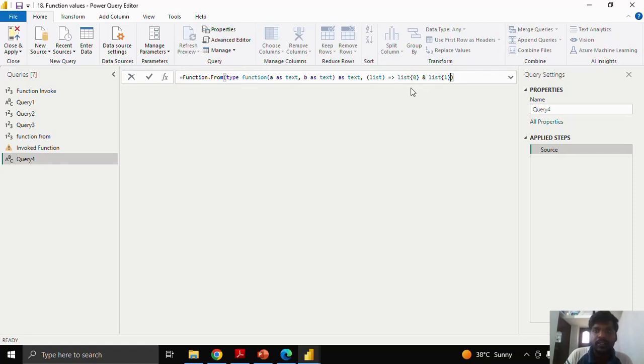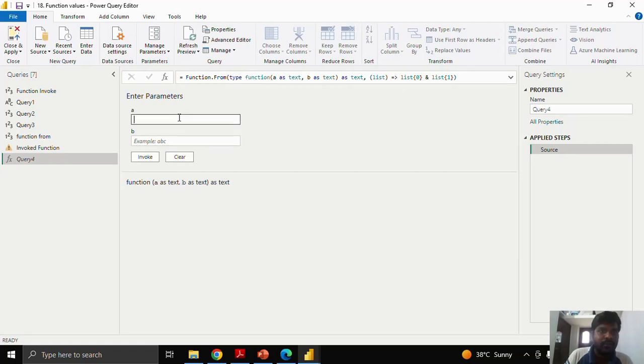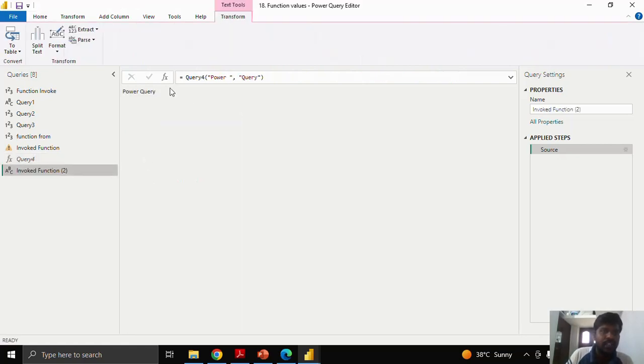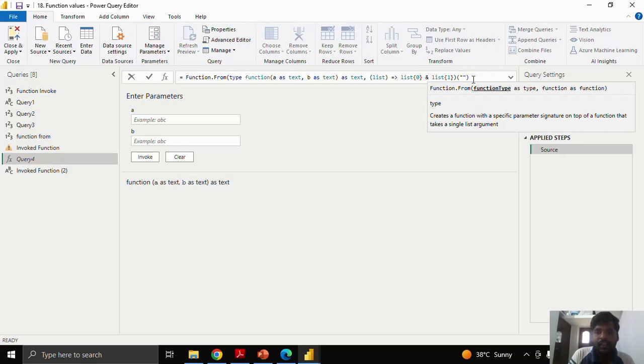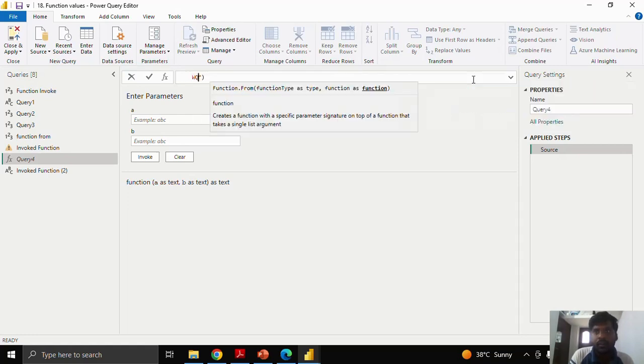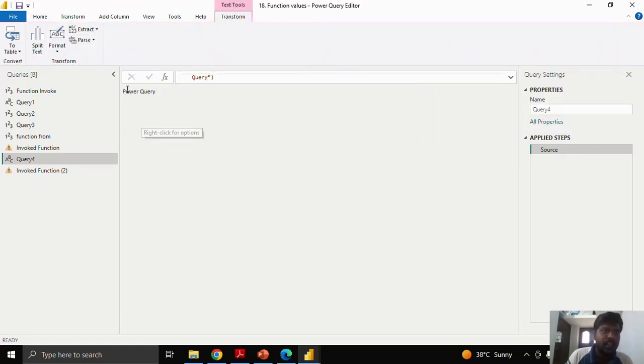I have to concatenate those. As soon as I click enter, I have to enter the parameters. Suppose I write Power, and I write Query in the other parameter. I'll just invoke. Here you can see my output is now concatenated using the same query. As I have given in the example, you could even pass the parameters here, like Power, comma, Query. I'll click enter. Here you can see that my output is again available with the same query.